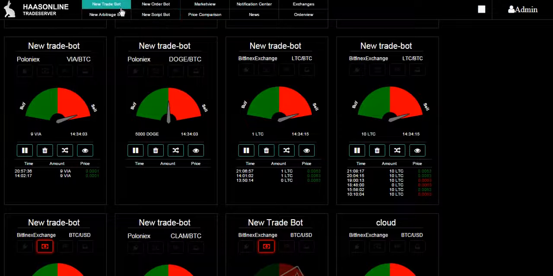You can also, and this is also where you can add new bots. Add a trade bot, add an order bot, add a script bot, add an arbitrage bot. Okay, today we're just dealing with the trade bots. We're not getting into the order bots, the arbitrage bots, or the script bots, but we're going to take a look at the typical trade bot.